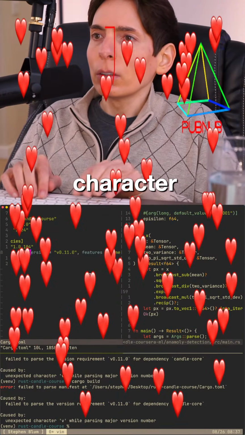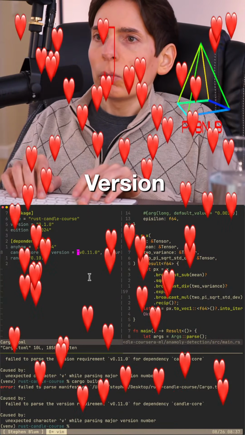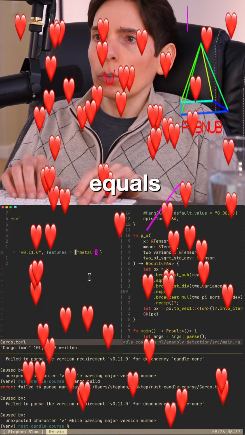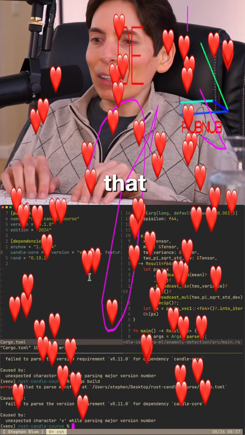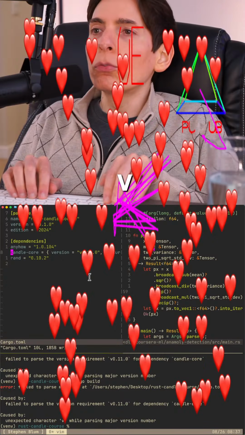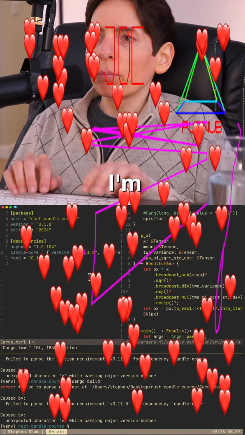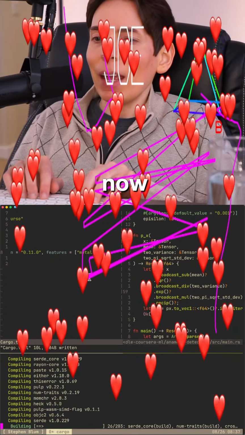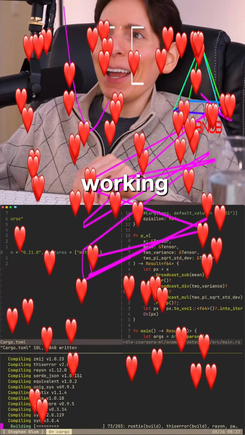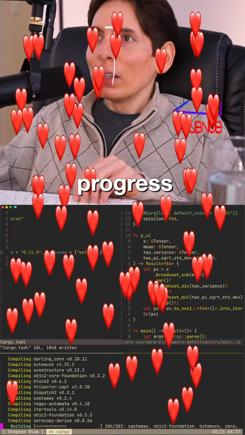Unexpected character. Version. Where are we at here? Candle Core equals features metal. That looks fine to me. Why is that wrong? Unexpected character V. Oh, version. Oh, here. I'm fine. Okay, save. How about now? Hey, there we go. Now it's working. Hey, all right. Progress. We're making progress.